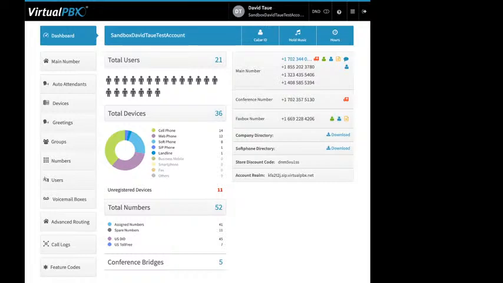The company directory, this download link downloads a simple text file that has your users and their extension numbers. Then we've got the soft phone directory. This is for use with the VirtualPBX desktop soft phone application. You download this file, and then you would upload it to the desktop app. And it basically has everyone on your account who has the desktop soft phone show up as a contact within the VirtualPBX soft phone app.